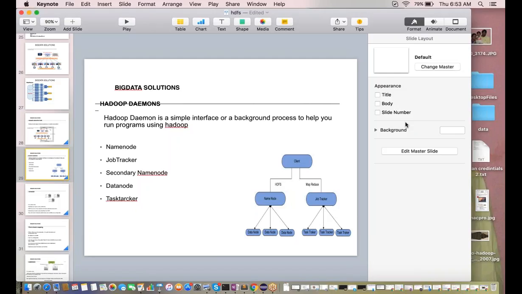Okay, and what is a data node? Data node is a slave node in the cluster which will store the data and actually process the data. It keeps interacting with the name node, saying I have this data, I have these slots free, I am this healthy. All this information will be sent to the name node in the form of RPC calls every 3 seconds.